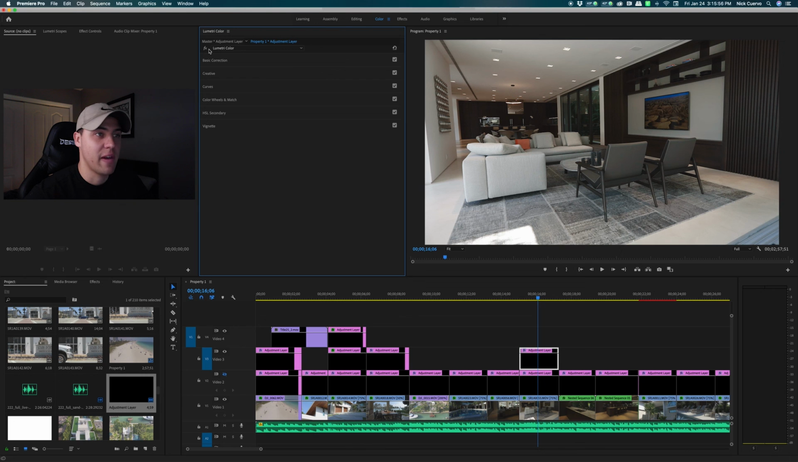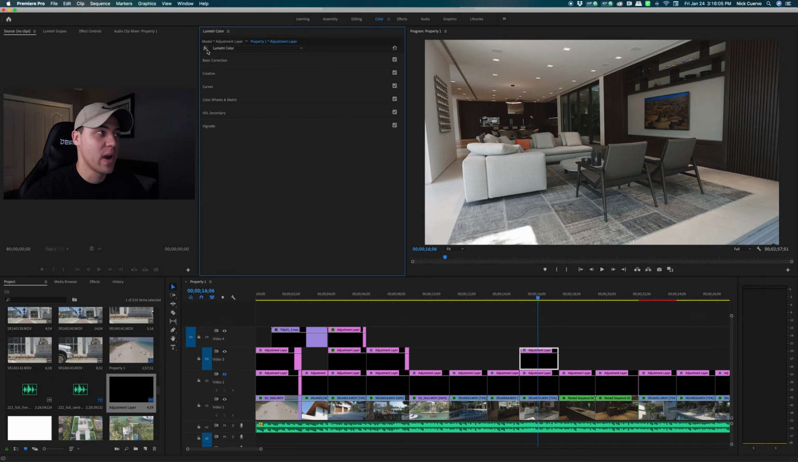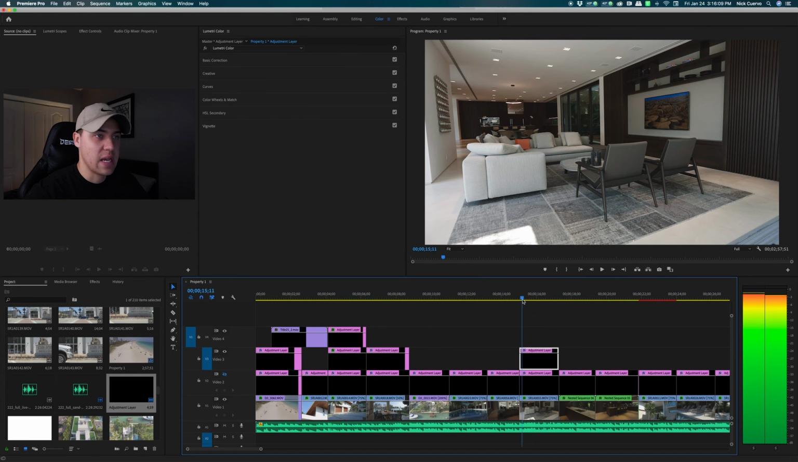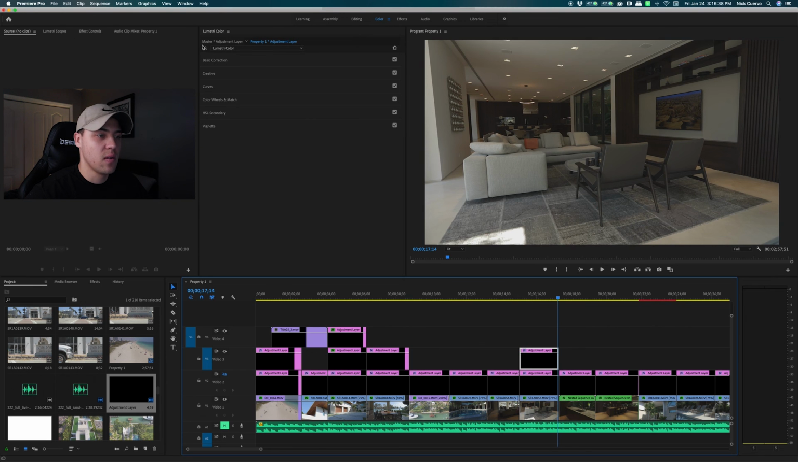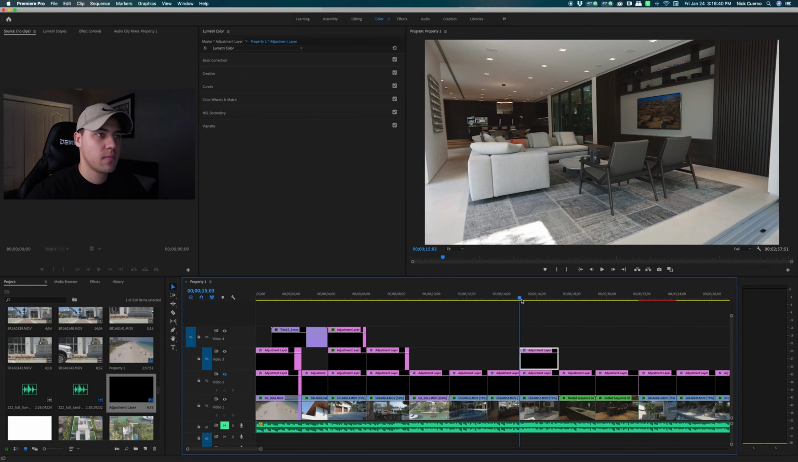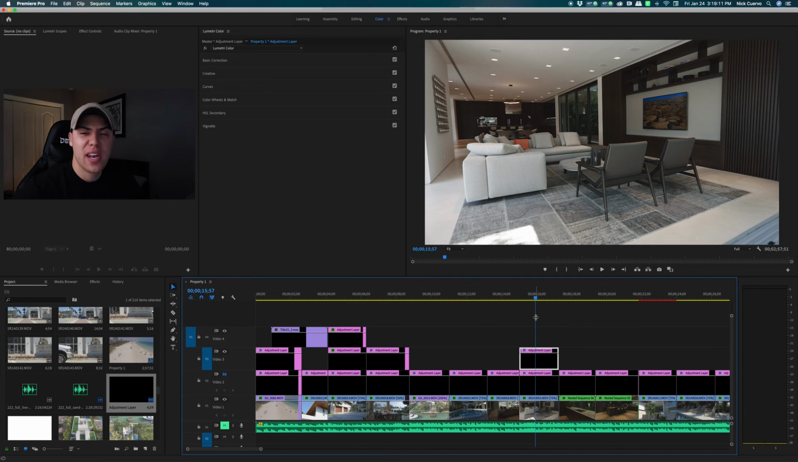So for before and after, this is what it looks like before, and this is what it looks like after. So you can see pretty much a big difference in how it looks once you grade the actual footage. So let's go ahead and show you. So that's the footage without grading, and then with grading. Pretty solid difference, honestly.